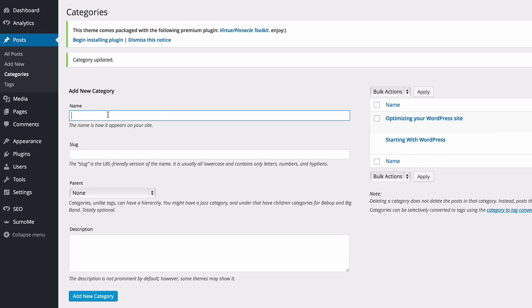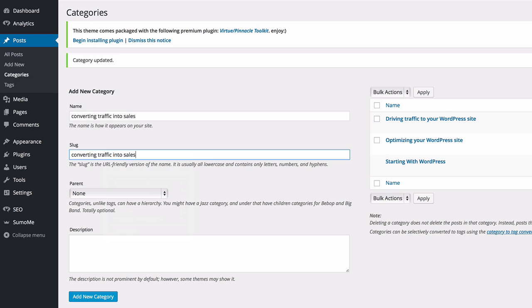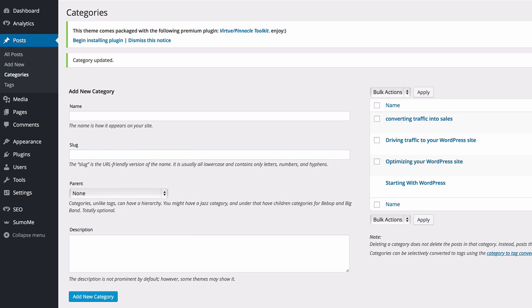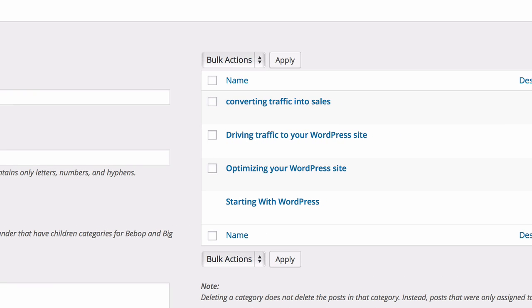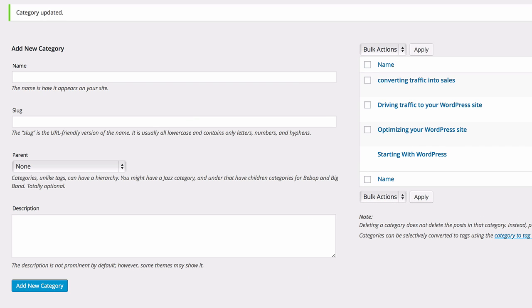So the next one, driving traffic to your WordPress site. Add new category. And then the last one is converting traffic into sales. We'll just go ahead and copy that and then paste it in the slug. And there are our categories. So you'll see how this all comes together once we start adding posts. But just so we're clear here, the name of the category is just the name of the category. The slug, the reason why we're adding that, is that's the URL-friendly version of the category. And that's all that is.